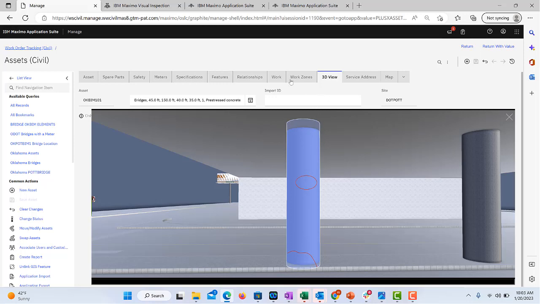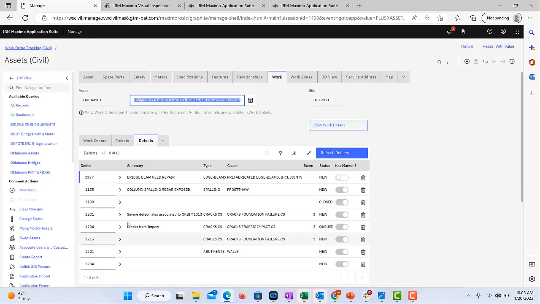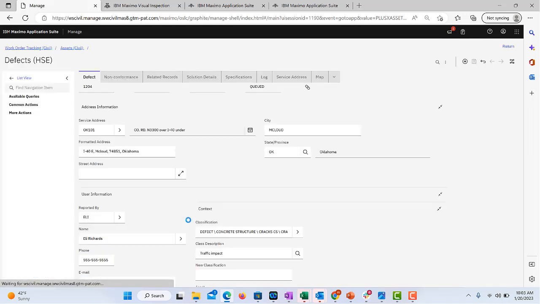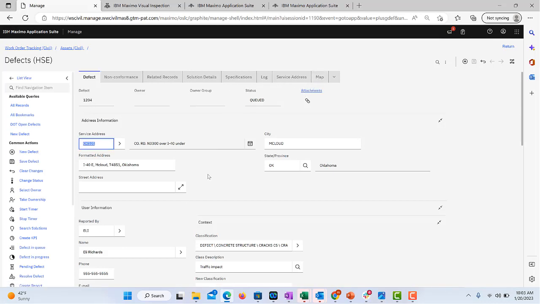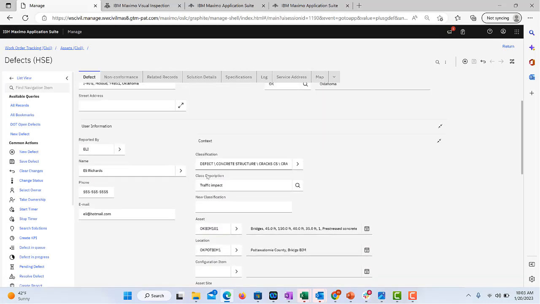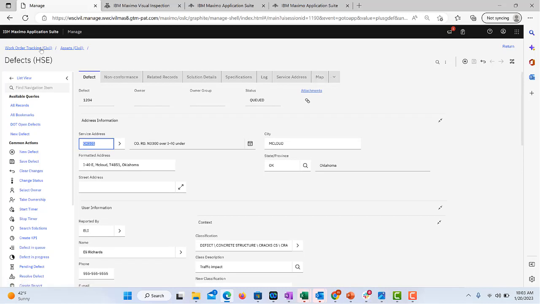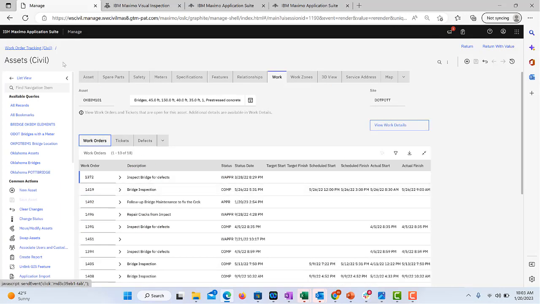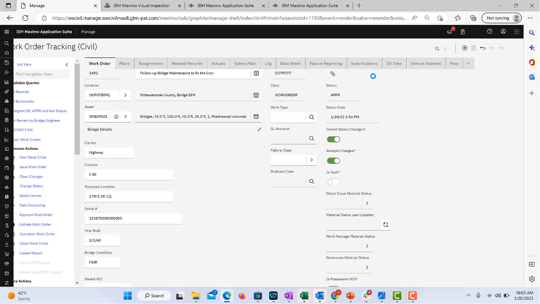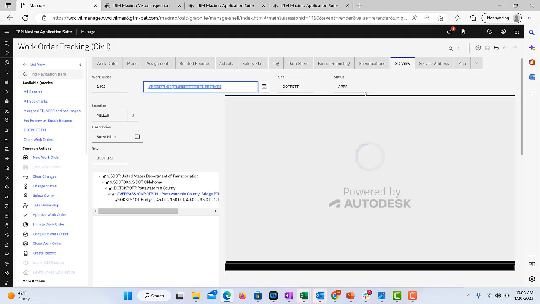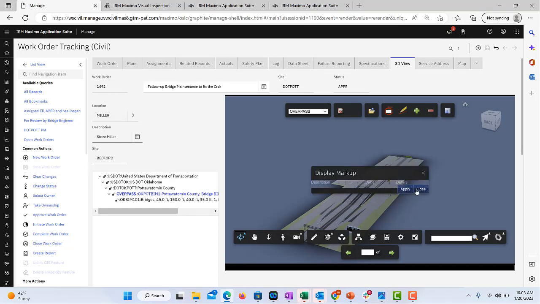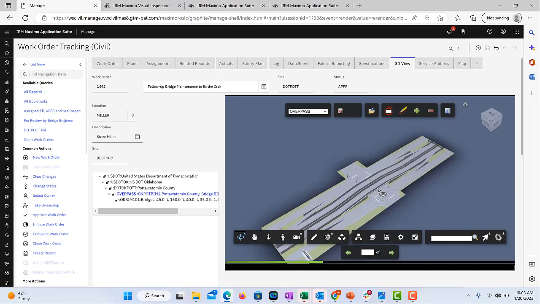All these 3D views can be viewed from the defect itself, from the work order. If I wanted to go over to the defects, I could come over here and I could see information around the defect itself, or I could come back to the work order. If I wanted to go back to the original work order, I could come into the 3D view, and I could see, this one didn't have it, I could see where that defect existed on the BIM model itself.